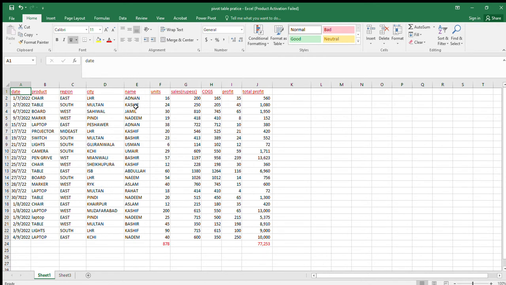Then names of the salespersons, sales representatives' names. Then units sold by each sales representative. Then it's sales in rupees per unit. Then cost of sale, also per unit cost of each product sold, profit per unit, and the last column is total profit in rupees of all the units sold. You can calculate it by multiplying the profit column by the units column. Then you will get total profit.